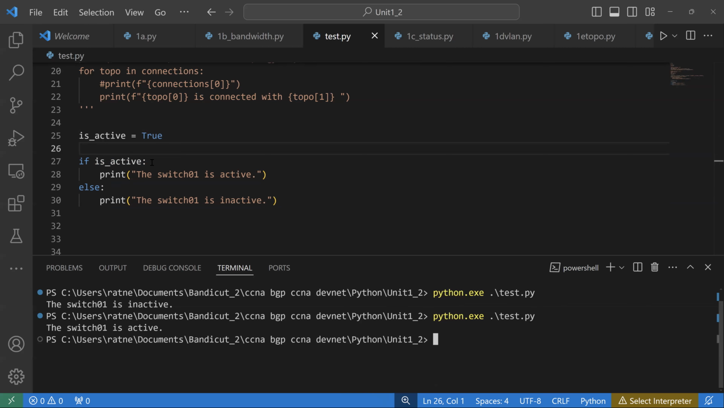Now you can see if this condition is true, it will go here and check if true. That means it is true, because is active is true. So if true, print this. Now you can see that switch 01 is active.